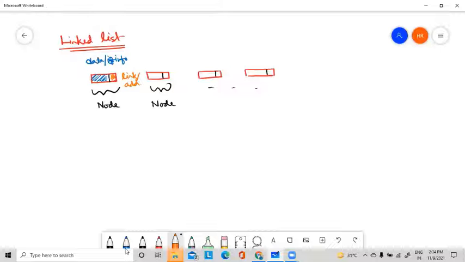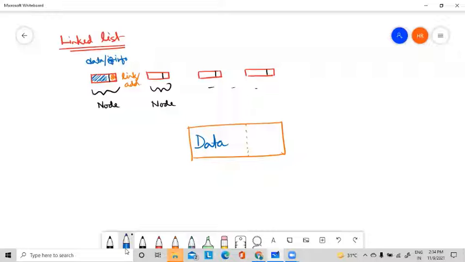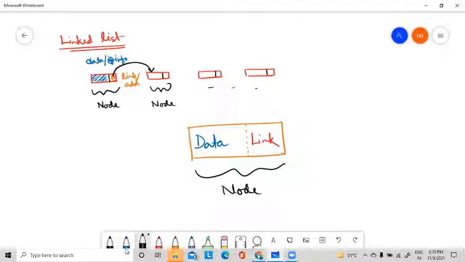If I draw it on a bigger scale, this is the picture of a node, having two parts. One part is called data and another part is called link or address. This is the picture of a node with two parts. So how will it be connected? This will point to this, this will point to this, like this. Now what is the meaning of this point?